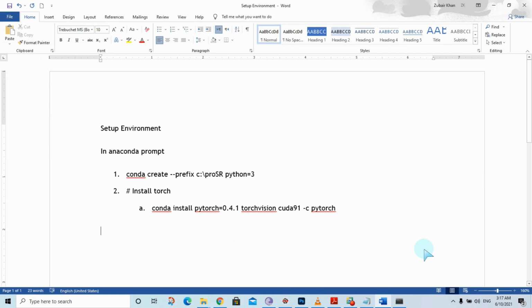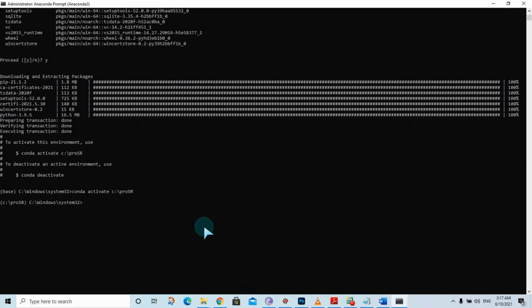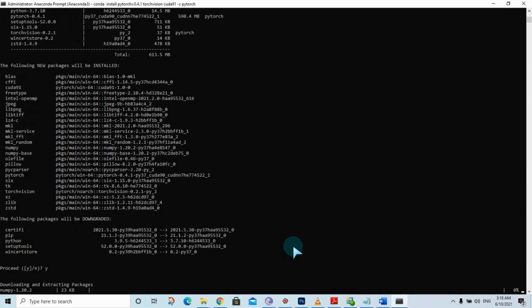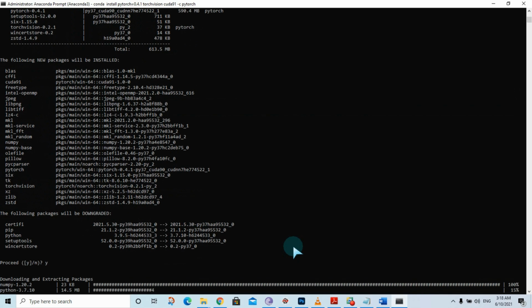Okay, now the second step is to install torch. So you need to copy this code from here and go to your command prompt and paste it here and press the enter button. It will collect package metadata, and to proceed press Y and press enter. It is downloading and extracting packages.